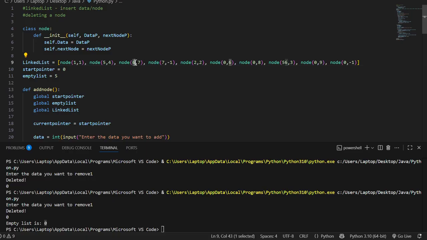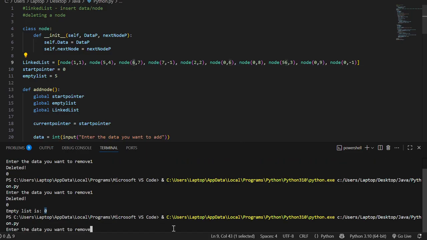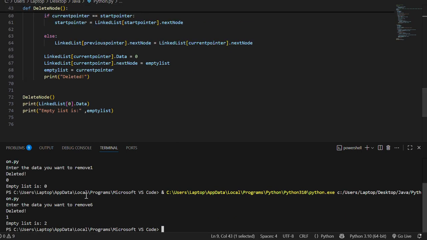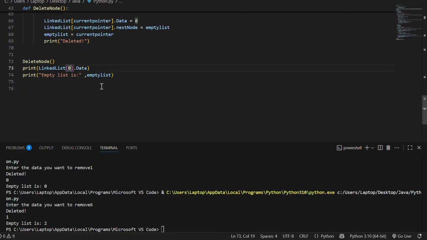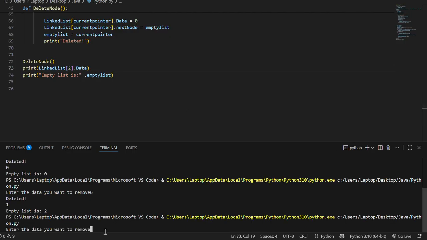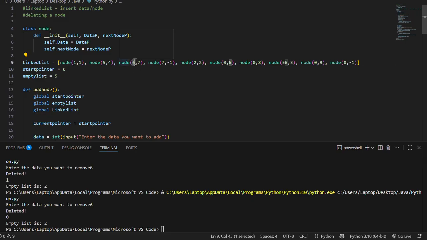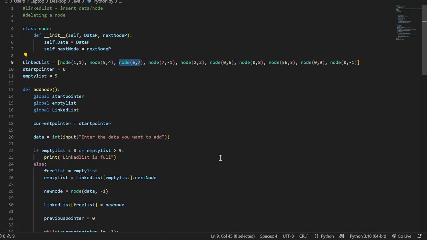Let's try removing 6. So now I need to change this to 2. So now here this is going to point to 0. It won't be 6 anymore. And now my empty list will start at 2 because it's 0, 1, 2. So that is how deleting a node works in empty list.